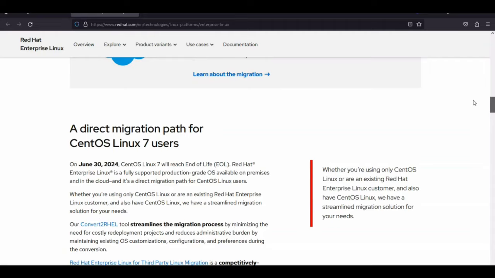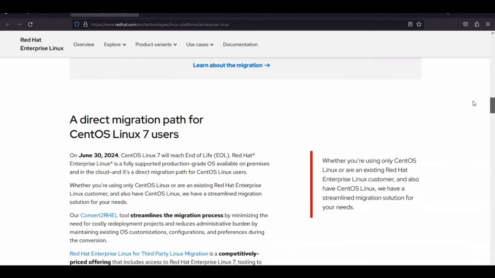Okay. Now, by the side, you should also know that whether you're using only CentOS Linux or you are an existing Red Hat Enterprise Linux customer and also have CentOS Linux, they have a streamlined migration solution to meet your needs.